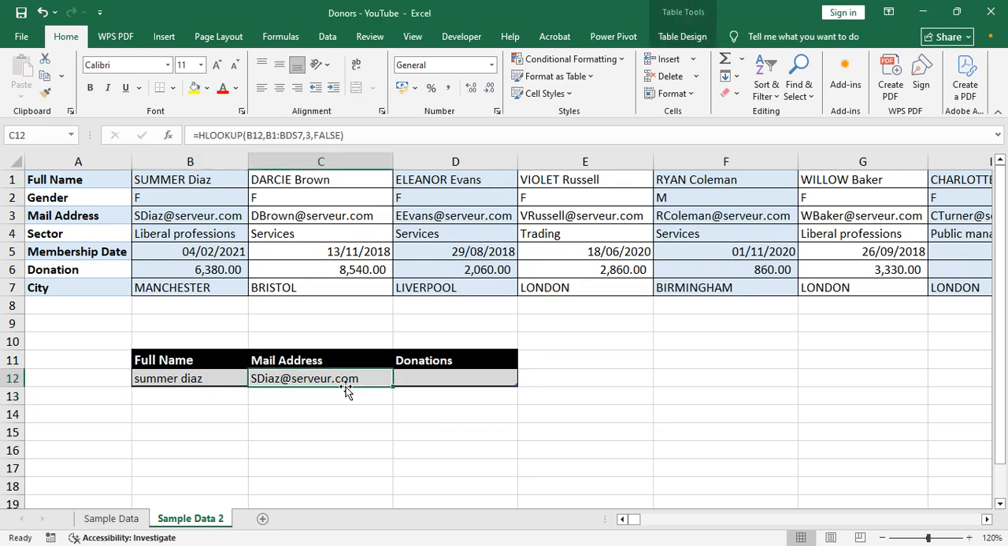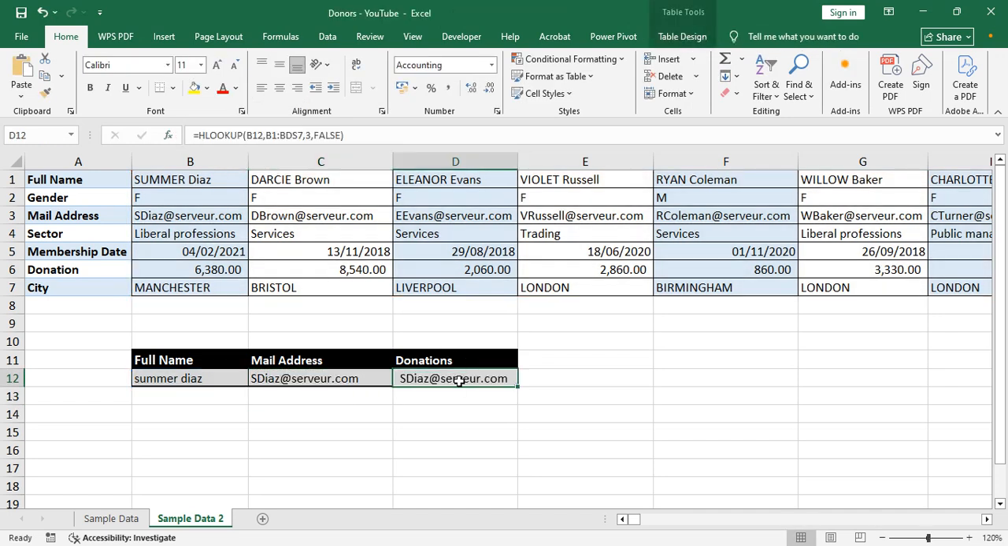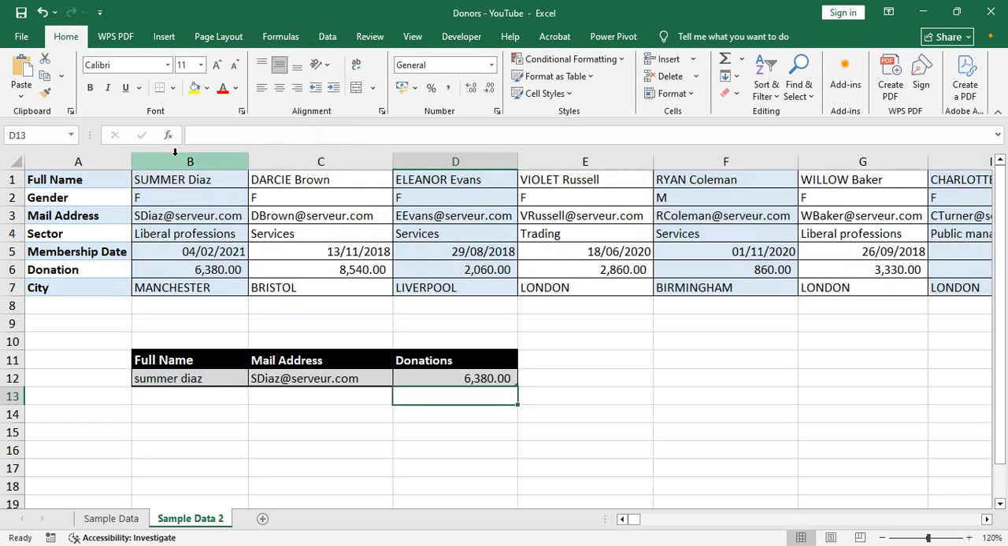How about for their donation? Let's just be fast and copy this and only adjust the row index number. So for donations, the row index is row 6. I just say row 6, and that does that. So that's for Hlookup.